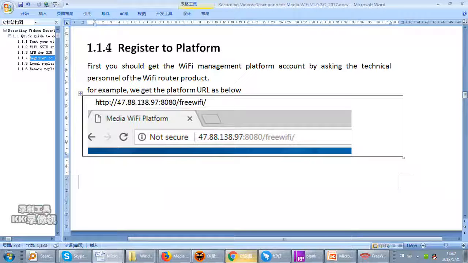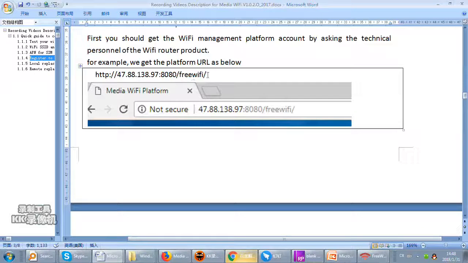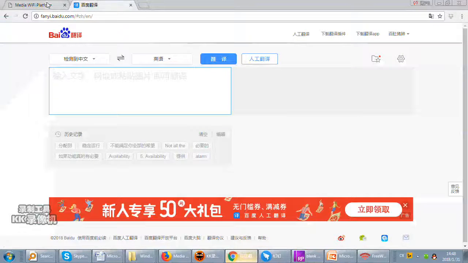If you don't want to use your own platform and just use our demo platform to make the test, you don't need to change any config of your terminal. Let me show you the status of the terminal on the platform.